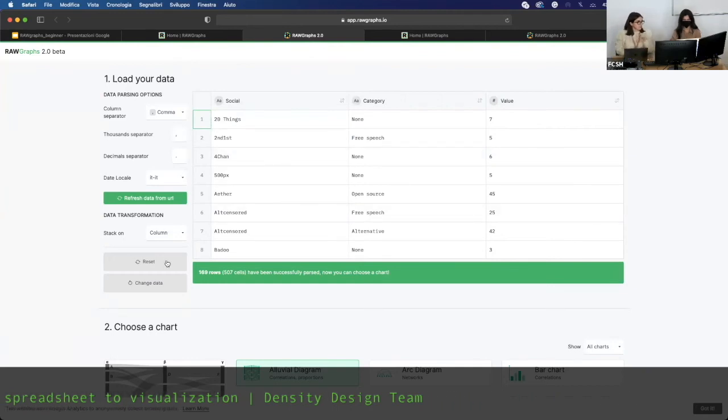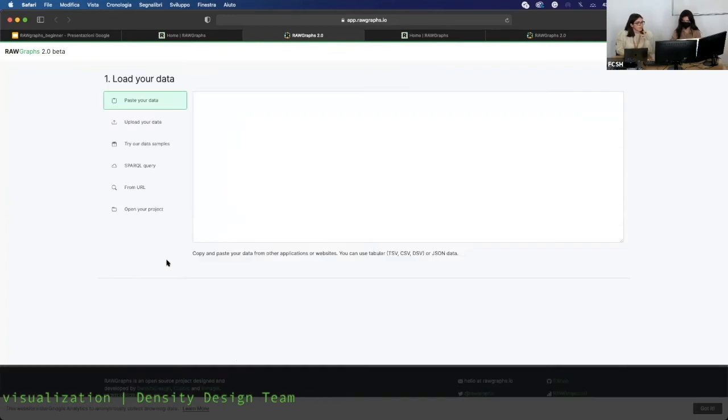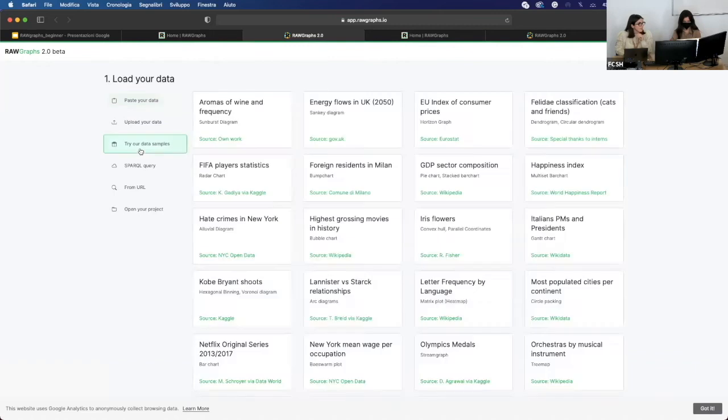What we're going to work on today in order to explain our models is another function that is really useful also to try and see what happens with RawGraph. So there are many examples that are already available on RawGraph, and you just need to go to try our data samples. As you can see, there are many examples, and I will also show a super useful function, which is a function that Maria Celeste told us about before.